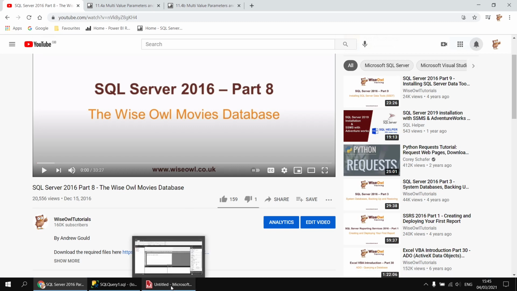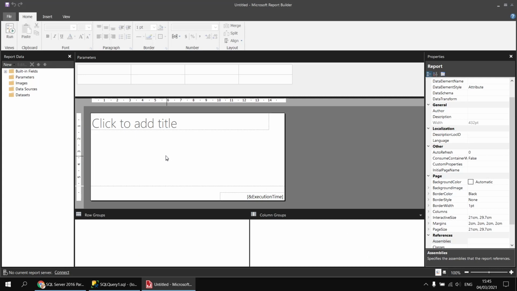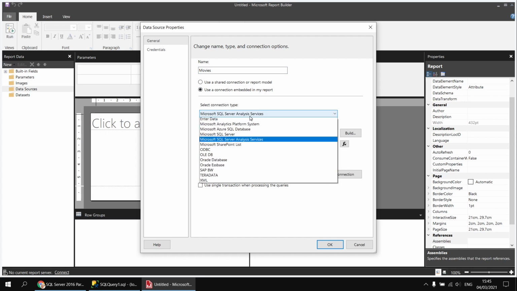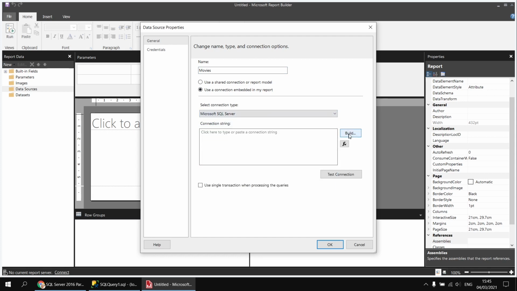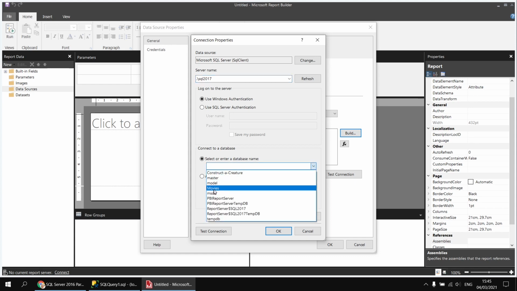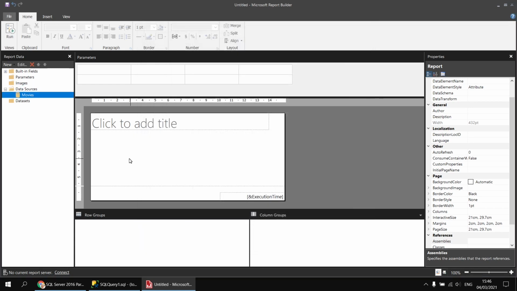If you've done that already, I've got a blank report waiting for me in Report Builder, and the first thing I'll do in here is right-click on the Data Sources folder and choose Add Data Source. I'll call this one Movies, and then I'll use an embedded connection pointing to a Microsoft SQL server, and then click the Build button to get some help with the connection string. I'll type in a full stop and a backslash as a shortcut to the local host, and then the name of the instance of SQL Server I'm using, SQL 2017. I will then select my movies database from the drop-down list, and then click OK a couple of times to get my data source created.